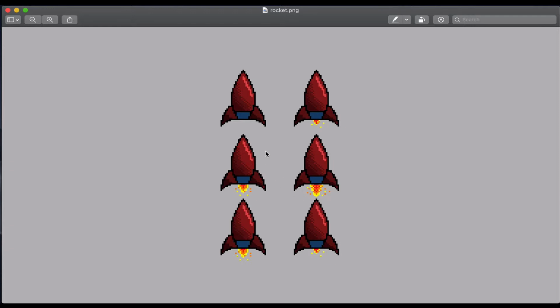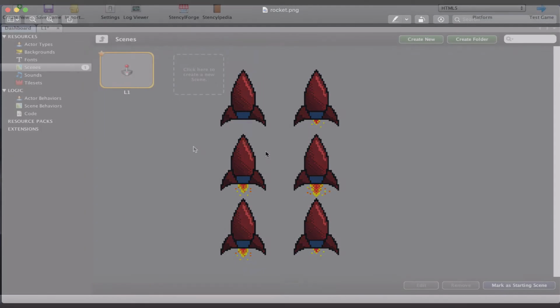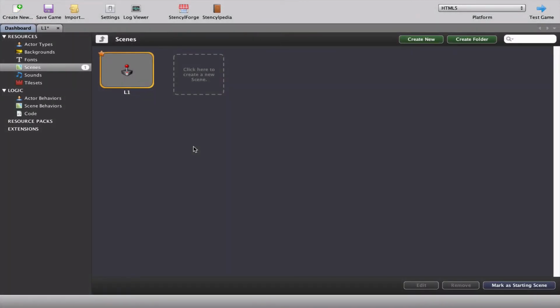So now that we've got our sprite sheet, what can we do in Stencyl? Well, let's open up Stencyl and see what we can do. Now here you can see I've started a new game. I've got my level 1 sorted out. I haven't got any actors yet, so let's make a new actor and then use the sprite sheet to create a ready-made animation.